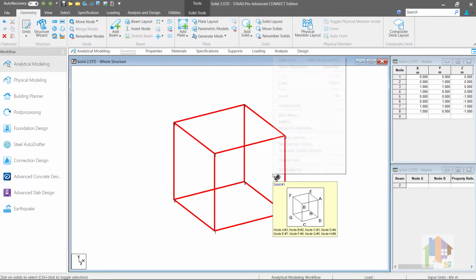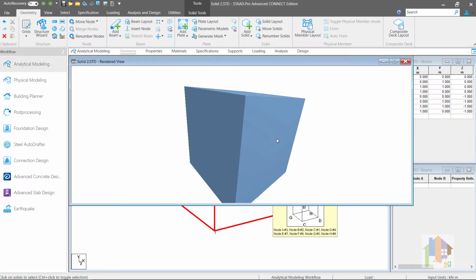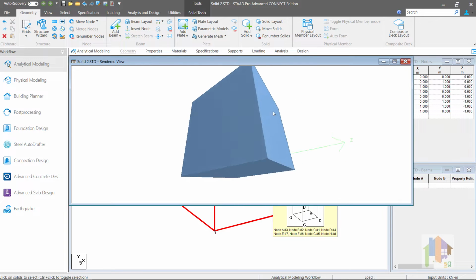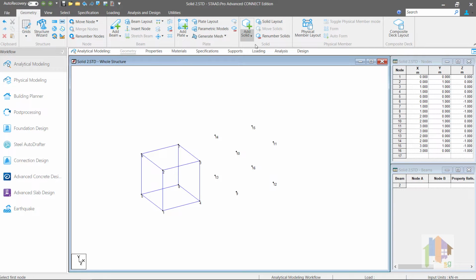From the rendering view, you can notice a perfect cube is generated which seems correct. What happens if this selection order is not maintained? First, I am going to select the nodes in clockwise direction, in the front face, and also in the opposite face.